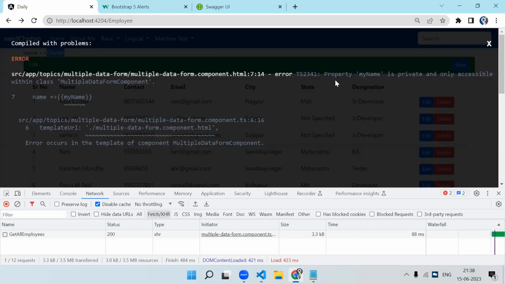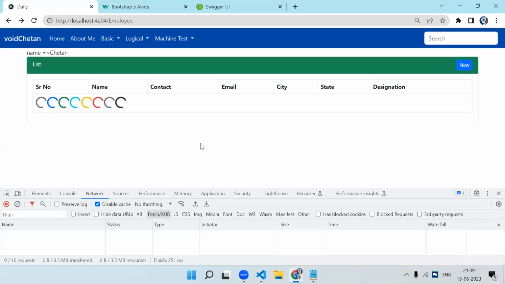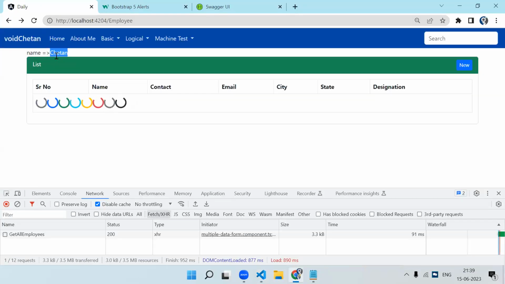You can see I have got the error because property myName is private and only accessible within the class. So if you make any variable private, you can use this variable in .ts only. You cannot use that variable in HTML, right? So if you make it public, then you can use that variable in HTML also. Now it is working fine.